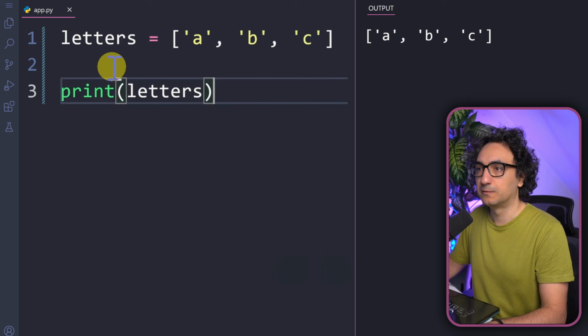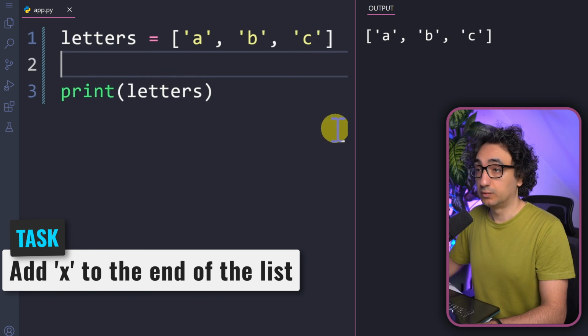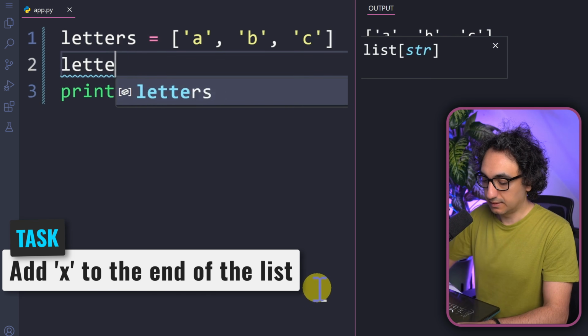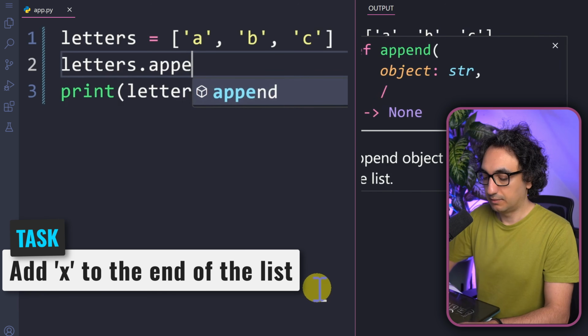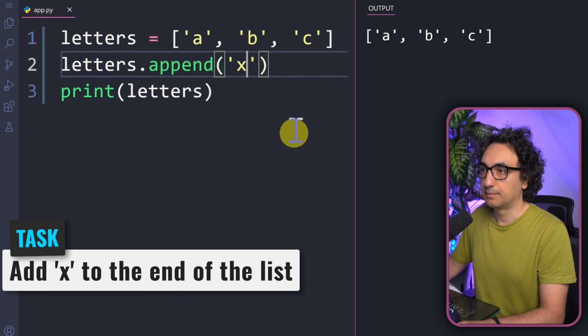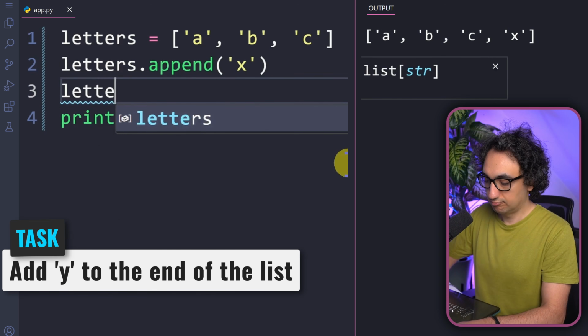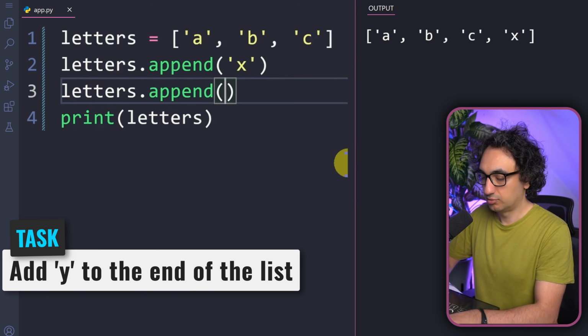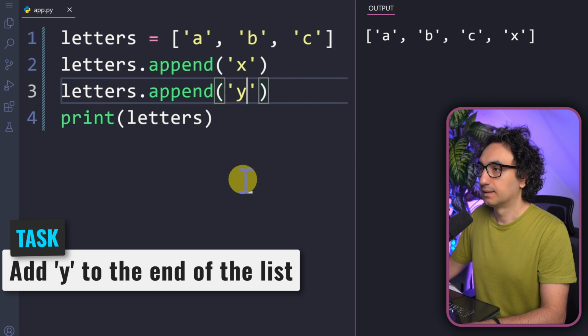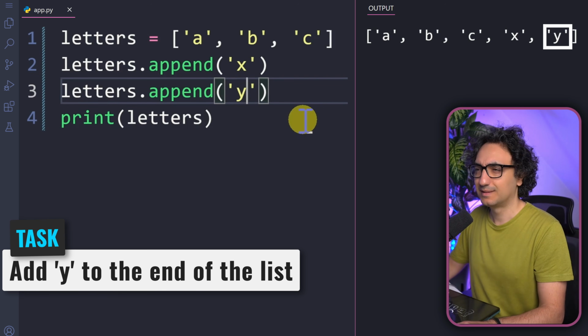Again, we have the list of the letters and I would like to add new values at the end. So for that, we have to use the method, and as usual, we start with the variable name, then a dot, and our method is append. And here all you have to specify is the value. So let's say I'm going to add an X at the end. If we execute it, you can see we now have a new member in our list, exactly at the end. And now we can add another one with append. This time I would like to add Y. So let's check this out. Now in the output, you see we have Y at the end of the list. So this is really easy.